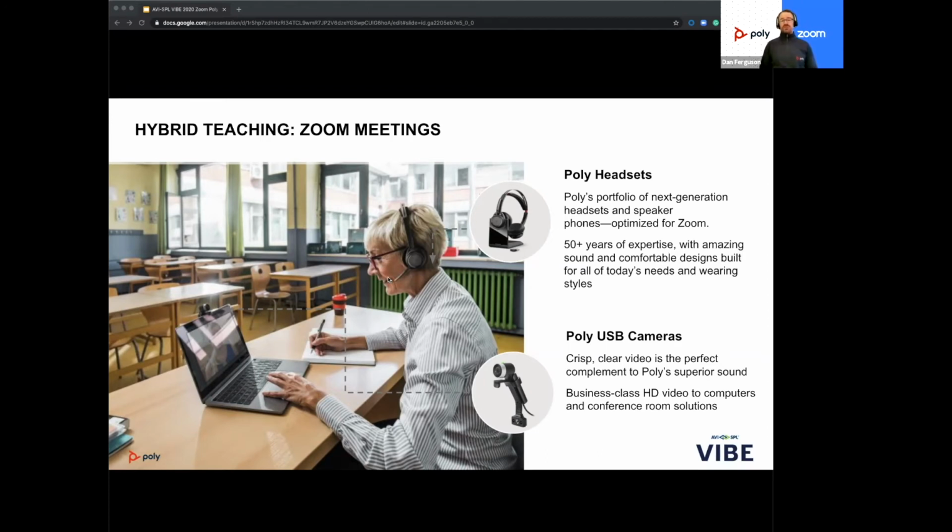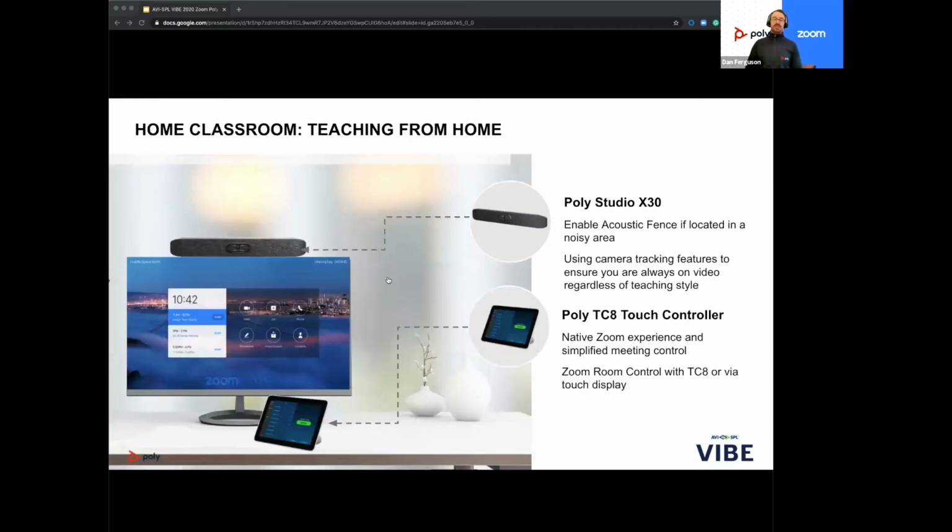But then as we transition through to the next slide, you're going to see where we go from a Zoom meeting, which Jason spoke about, to a Zoom room environment. And here we have one of our first solutions that enables us to enter into the Zoom environment natively. What do I mean by that?